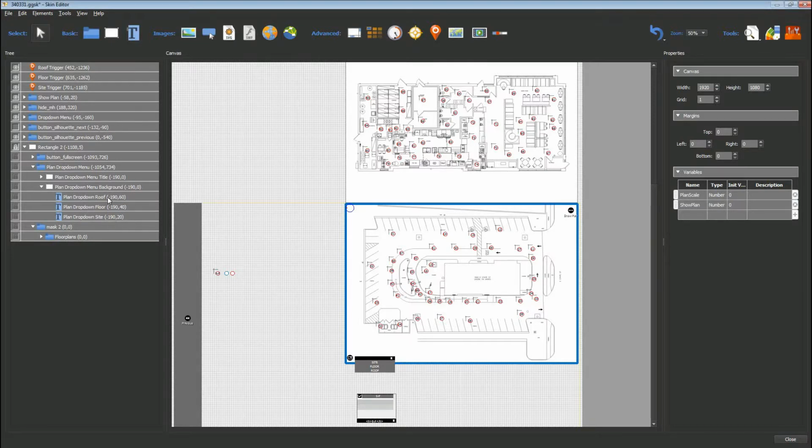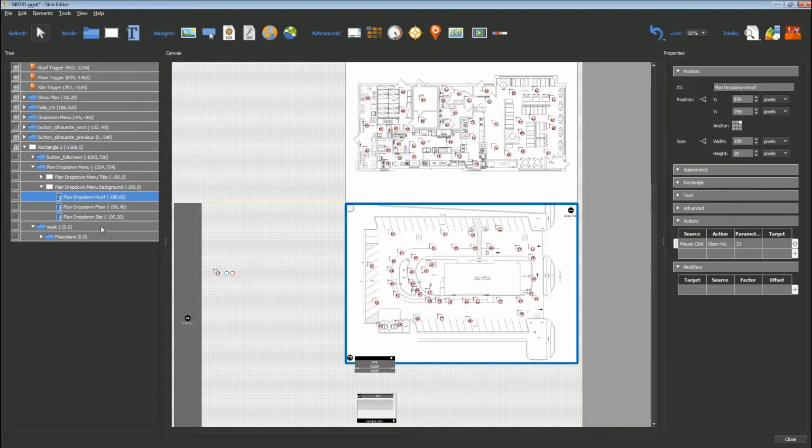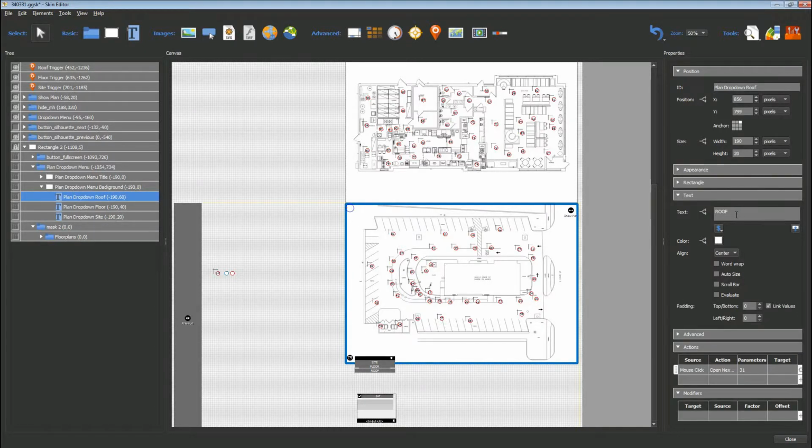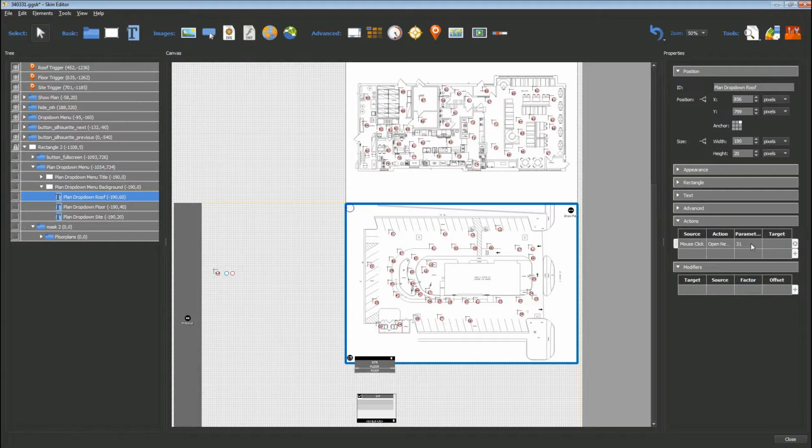So we've got roof, floor, and site. So the text is here. That can be changed, but that's not a part of this video. And then this is where it knows which photo to jump to when you select that particular plan.